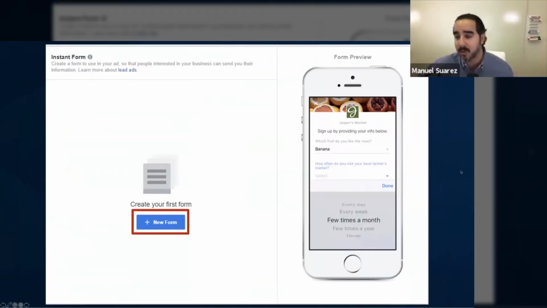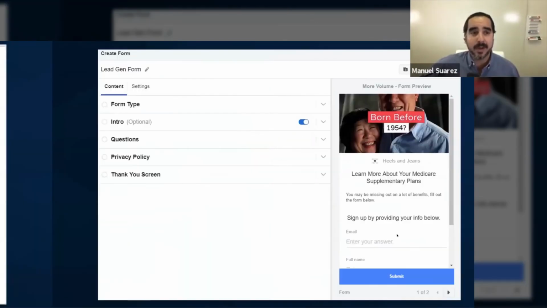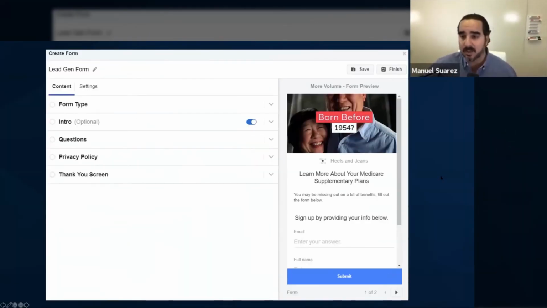So you can just create your first form by pressing a couple of buttons, and you can see how it looks. Learn more about your Medicare supplementary plans. You may be missing out on a lot of benefits. Fill out the form below, and then they can sign up by providing the information below.